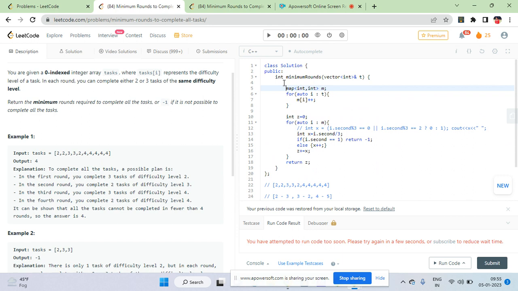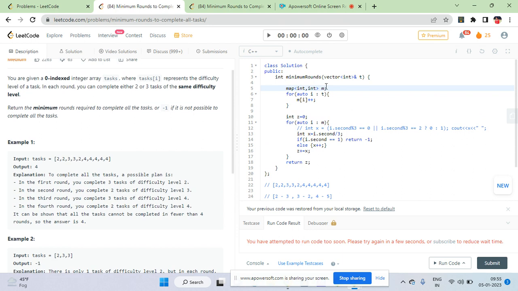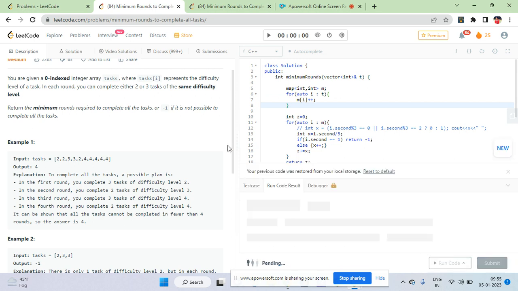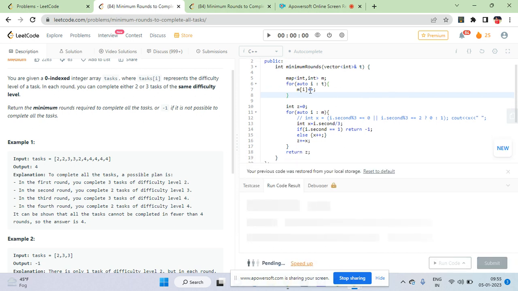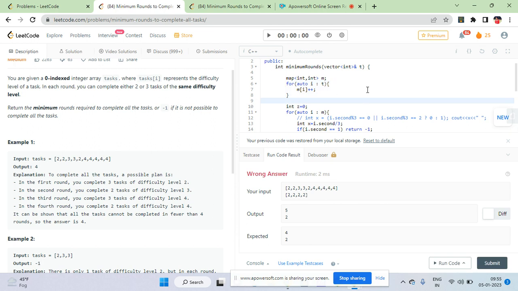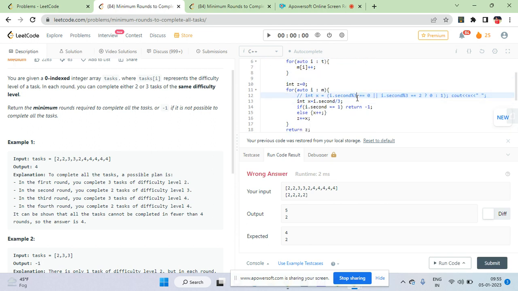So the question was very simple. You just need to see how many rounds you need for each of the tasks, and then sum them up. So basically z is used for summing them up. But for calculating how many rounds you need for a particular task of the same difficulty, you can store it in a map and see what is its frequency divided by 3. If it's just 1, then you have to return -1. If it is something like this, else z plus plus.